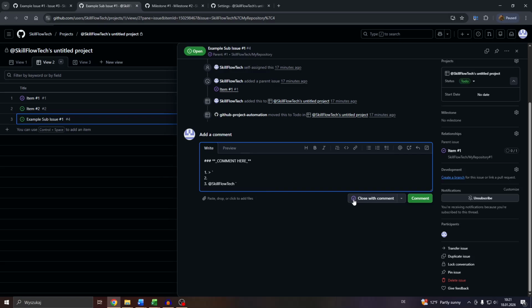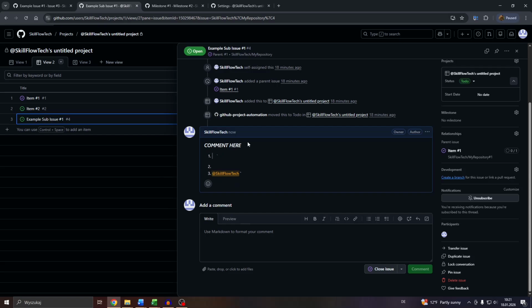And that's it. Post your comment by clicking this button and you will see your comment here, the author, and you may, for example, click these three dots to report the comment, to delete it, to edit it, to quote it as a reply. Your co-editors will of course have the opportunity to leave comments within the issue as well if they have been invited to your project.